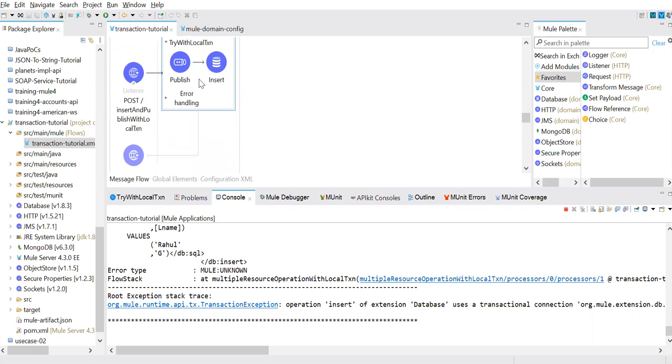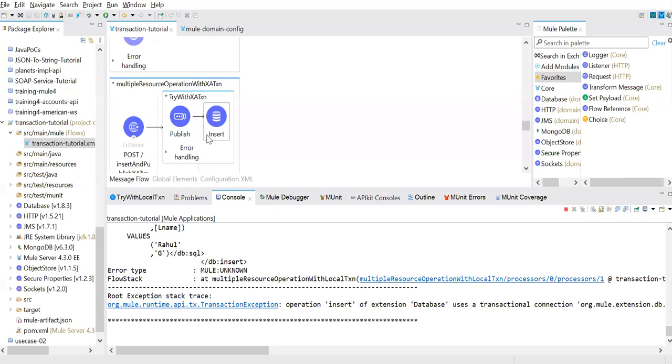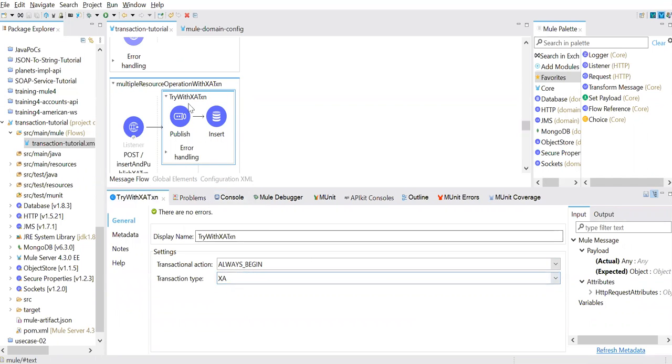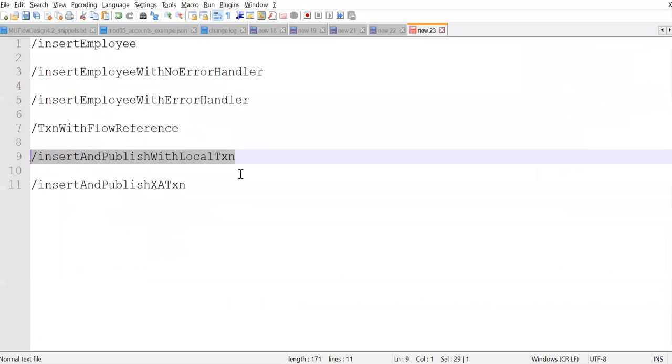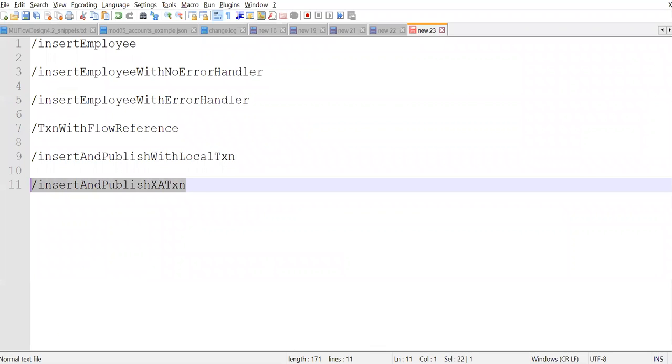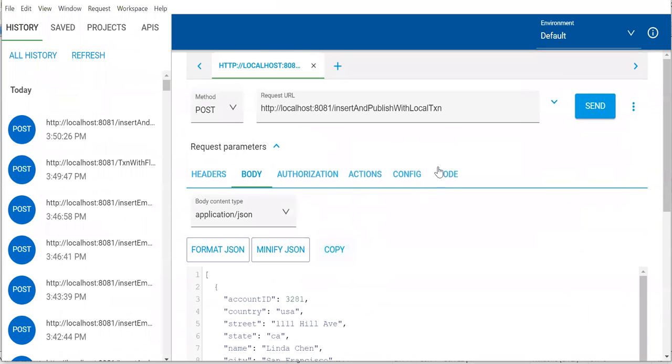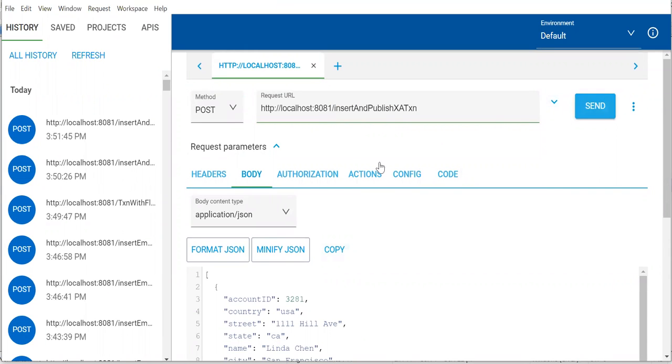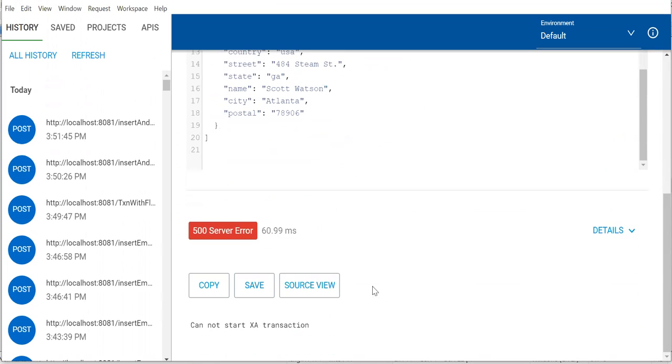So for this scenario we need an extended architecture transaction. Same thing, you need to change it to XA and it will work fine, but we need an external resource manager to handle this. I won't be able to start this. Let's run this and see what error we are getting. Let me go to this quickly and run it. You can see here: cannot start XA transaction.